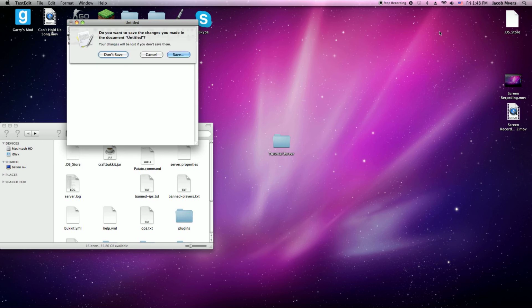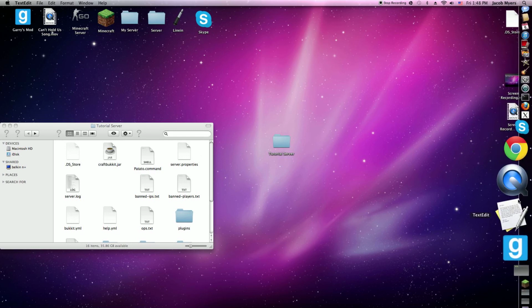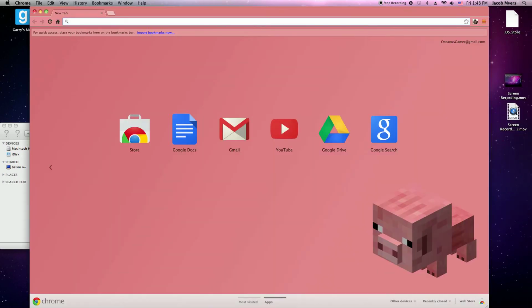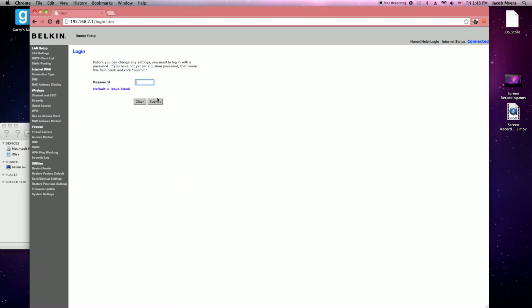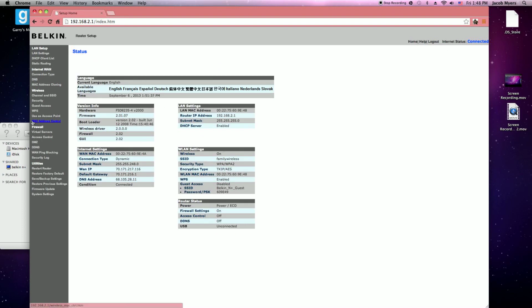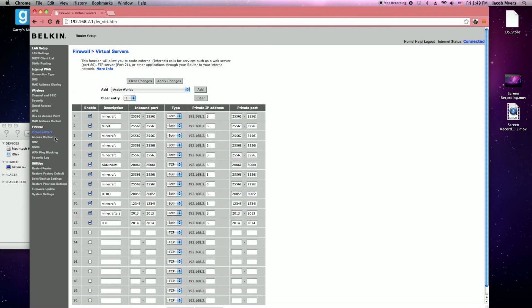So to let your friends join, you want to go to the internet and type in 192.168.2.1, or find your default gateway. I have a Belkin router, so this is for the Belkin router. Hit login, hit submit, Firewall, Virtual Servers, and you want to type in, let's say, name it server. Then put 25565 to 25565, and then put your IPv4 address.